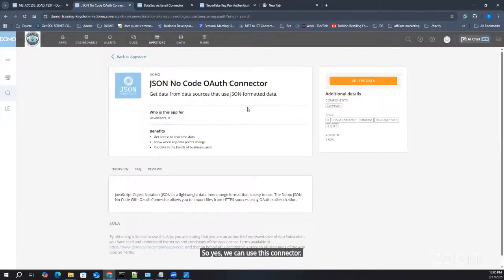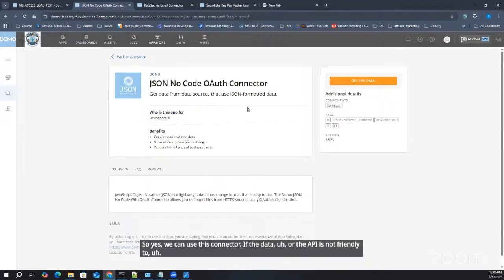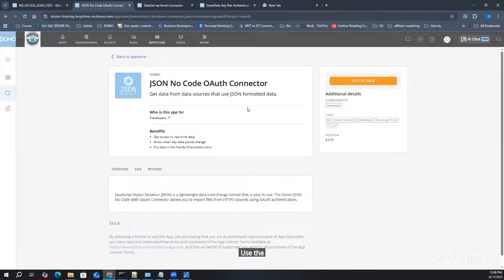If the API is not friendly to use the OAuth 2.0 or no code connector, or is returning data in any format other than CSV, Excel, JSON, or XML, then we can discuss and create a custom connector, or there is another option: we can use the Jupyter workspace as well.